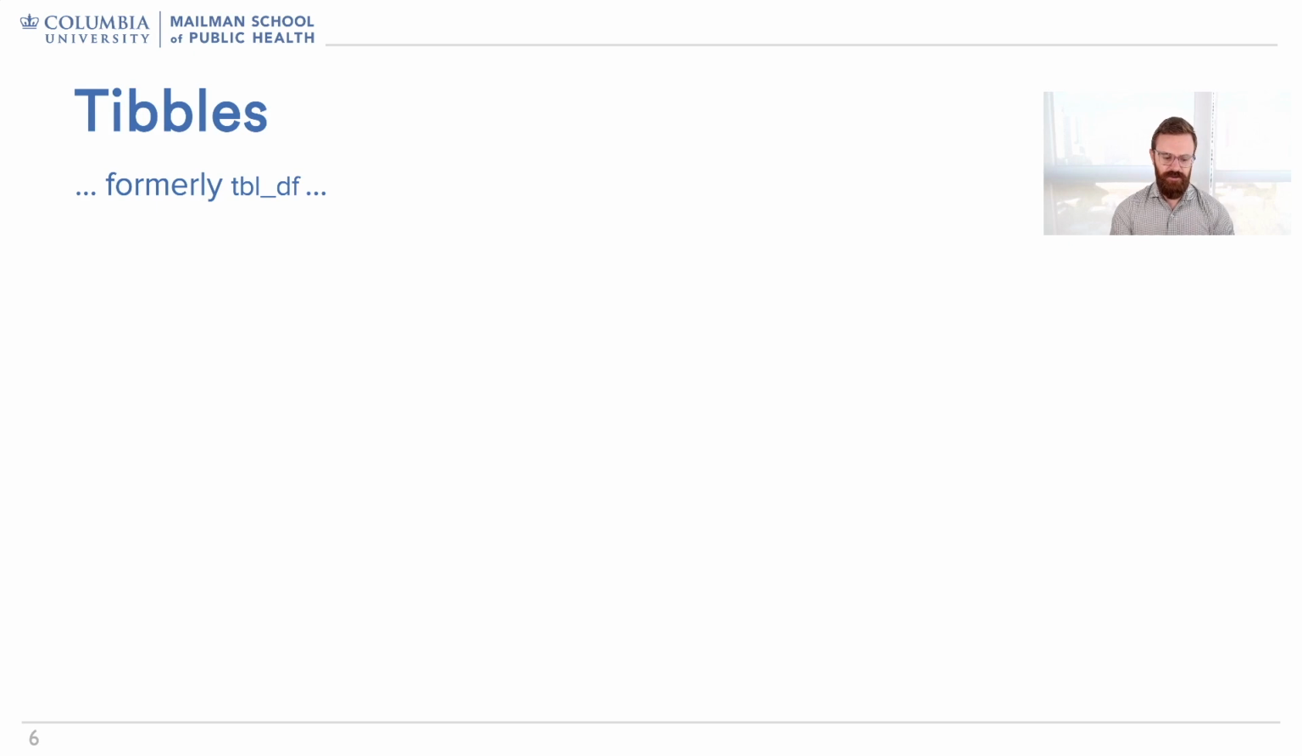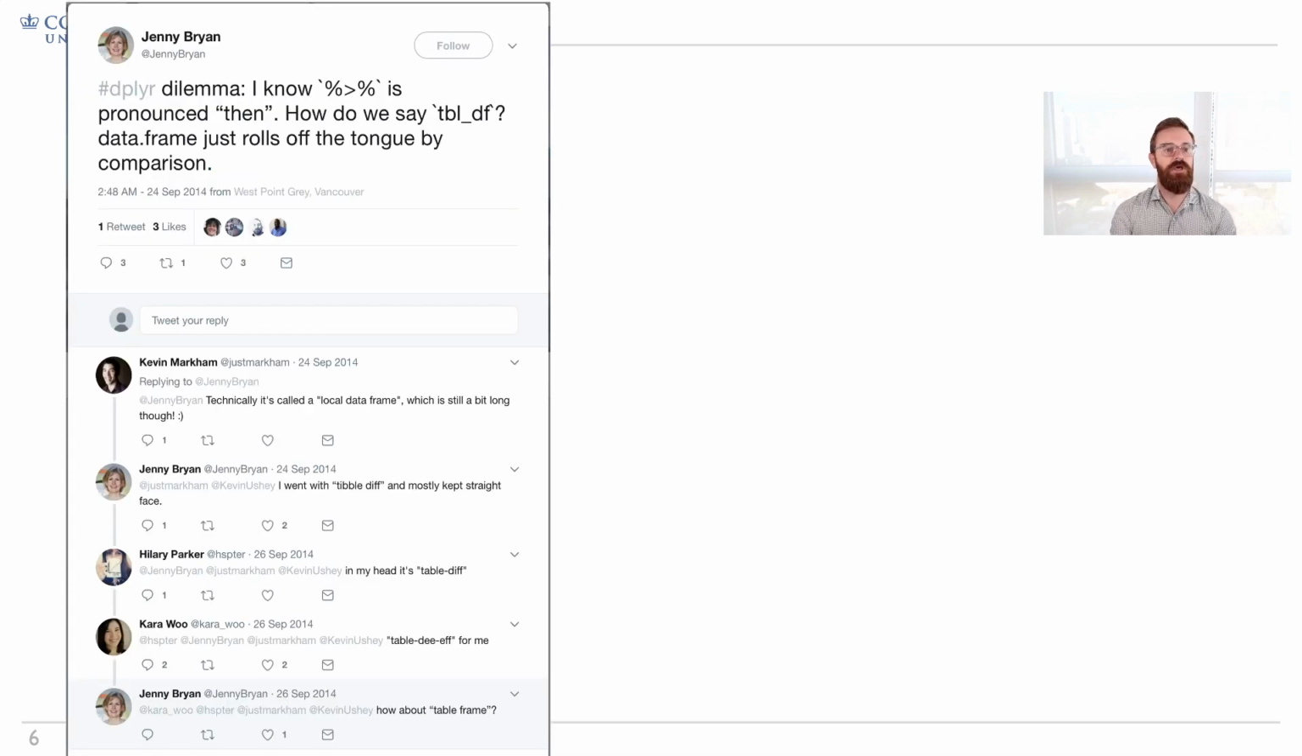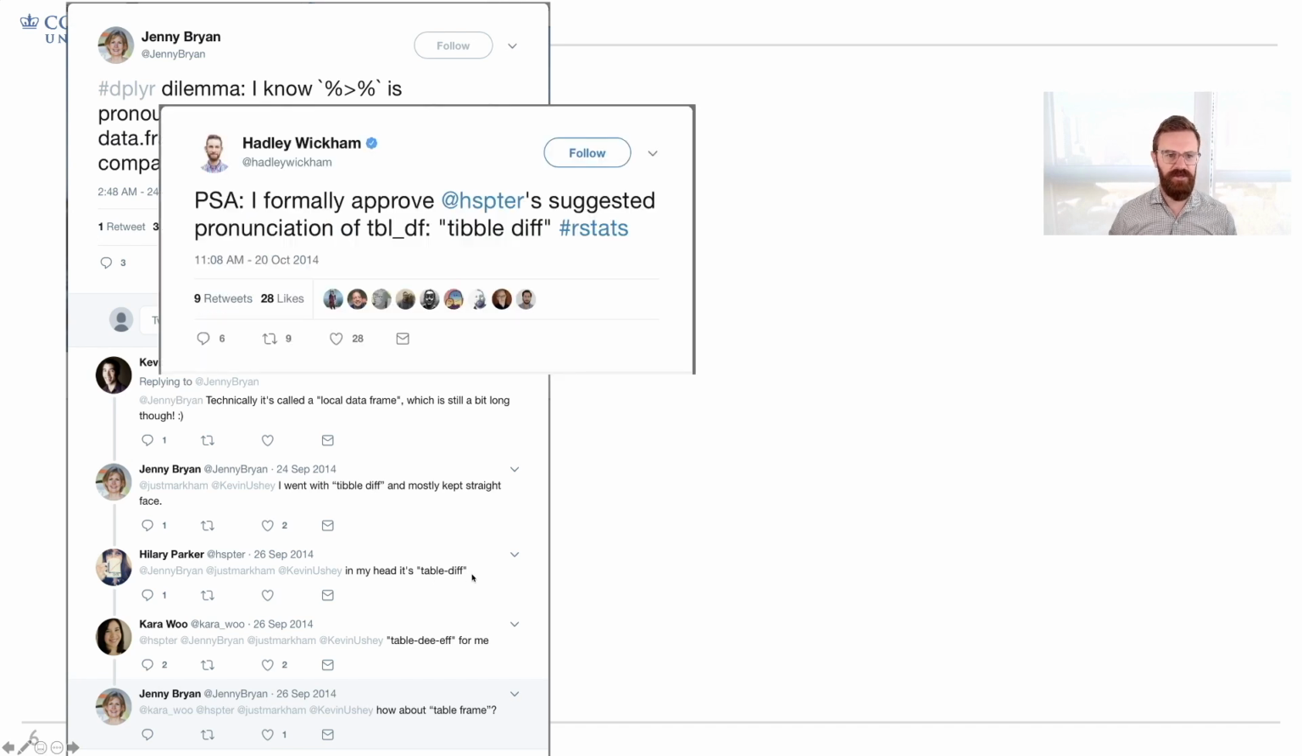What we're actually going to use is called a tibble. And this was originally called a TBL underscore DF. And there was a question on Twitter, how exactly should we pronounce this TBL underscore DF? And it's really tough because data frame just rolls off the tongue. And so what are we going to be going with? And the responses to this ended up going with something like table diff.